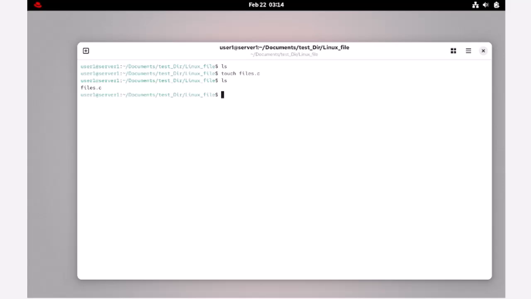You can also simply use vi and the name of the file, and that will also create the file for you. Right away, I'm going to give the permission for files.c. So I'm going to say chmod 755 files.c, right? And this is going to change the permission for the file. Now I'm going to use vi to open the file.